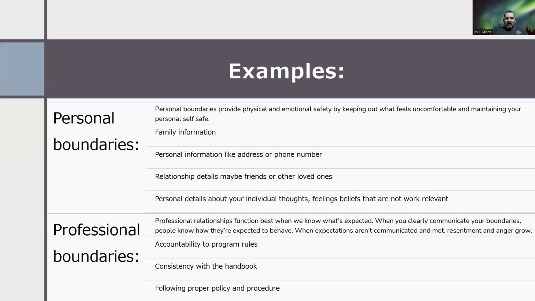Personal boundaries provide protections by keeping out things that can be used against you, such as family information, contact information, such as your home address or personal phone numbers, relationship details, such as your friends, family, or loved ones that could be targeted, and personal details about your individual thoughts, feelings, or beliefs that are not relevant to work.